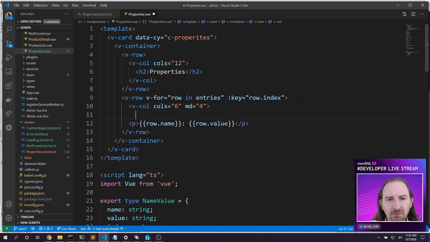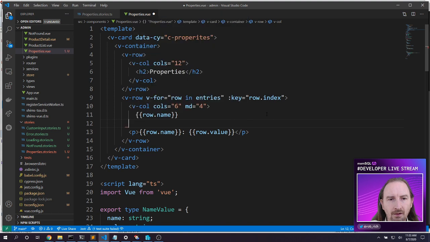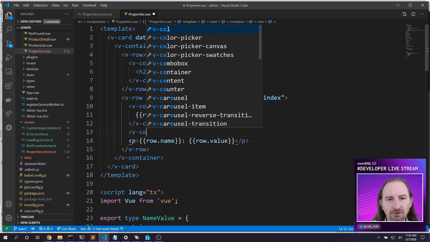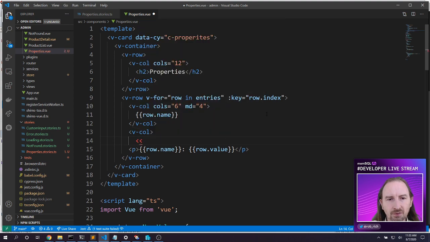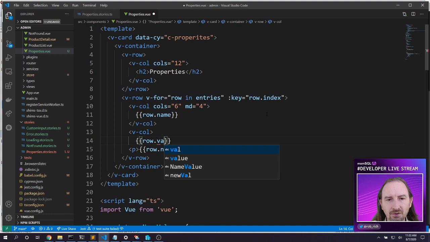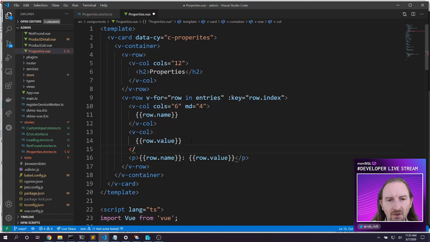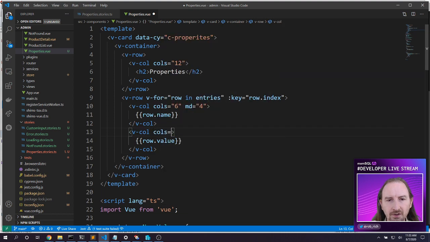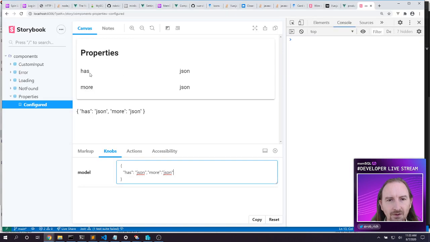Here in this first column, let's do row.name, /v-col, v-col. Here we'll do row.value, v-col. And this one will be cols equals 6, and for medium, we'll make it 8. So you have more space to edit the value if your screen is bigger. Okay, that works out nicely. We've got that separation there.